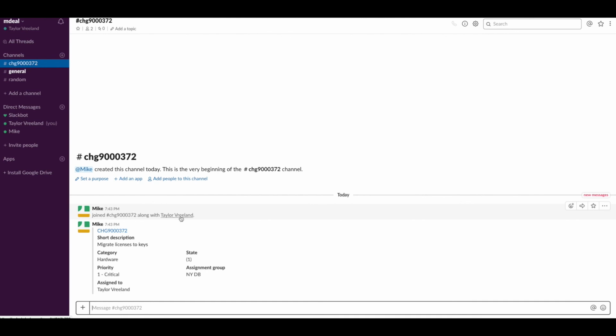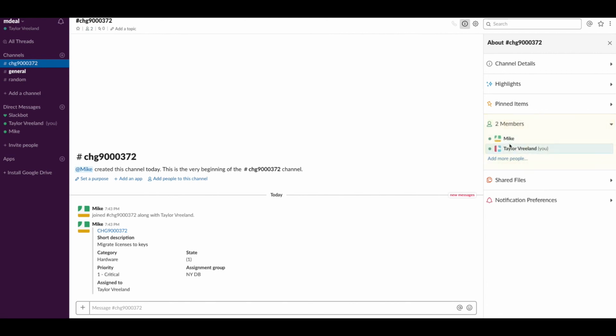So that's been a really simple demo of the Slack spoke for ServiceNow Integration Hub configuration, as well as a very simple use case.